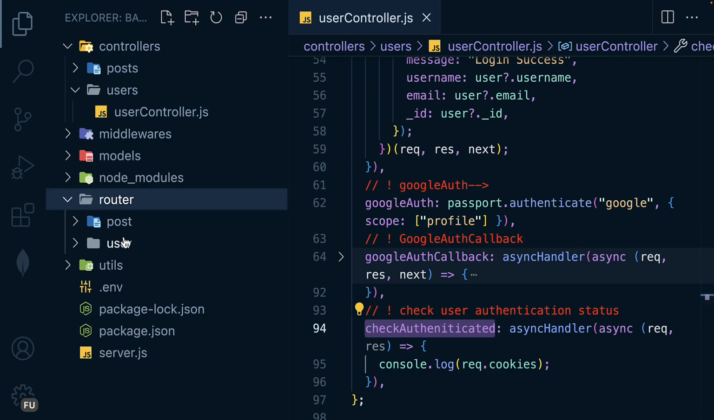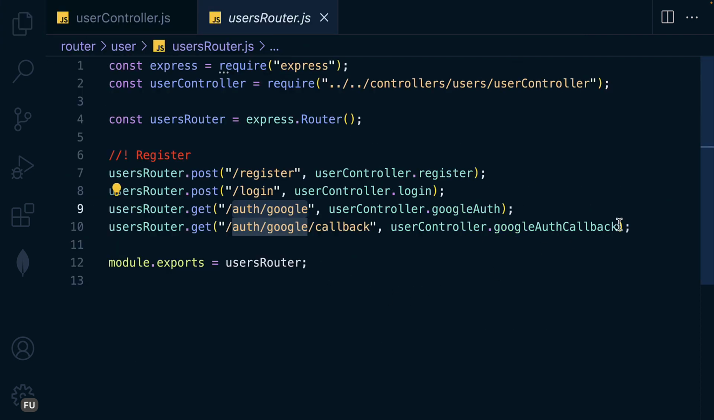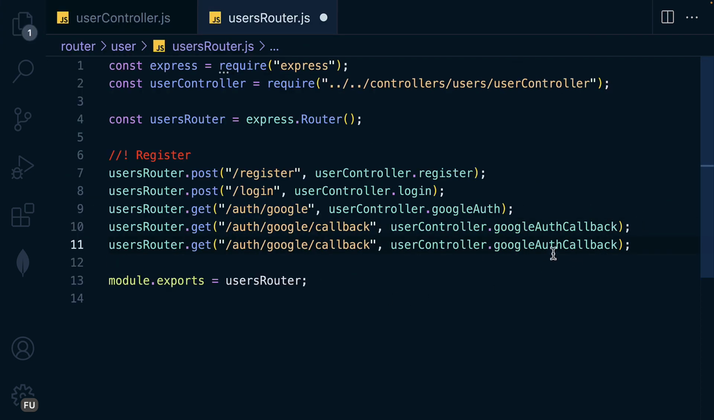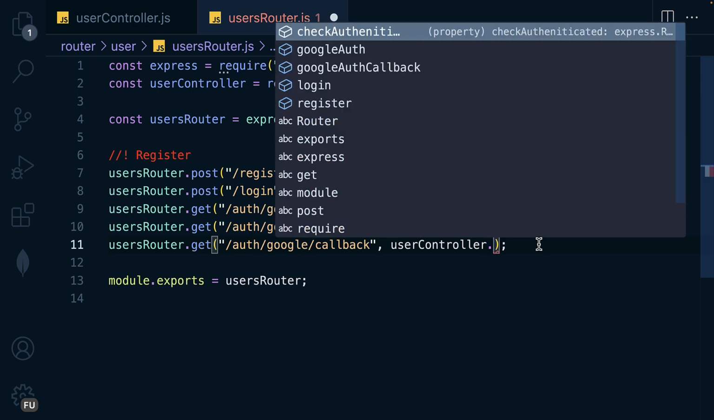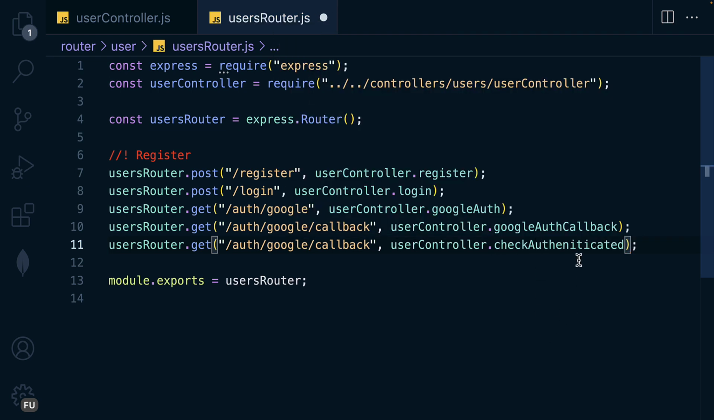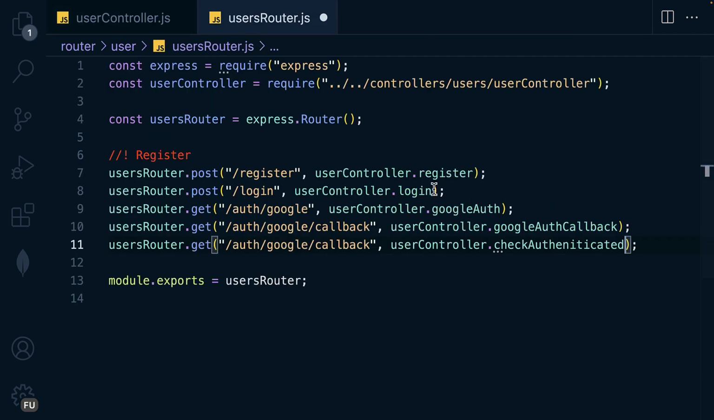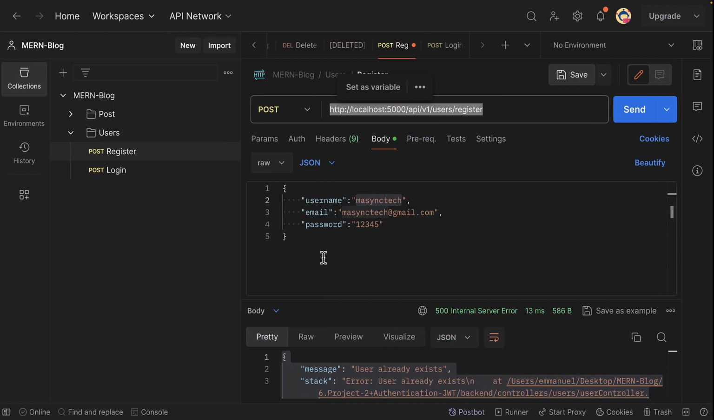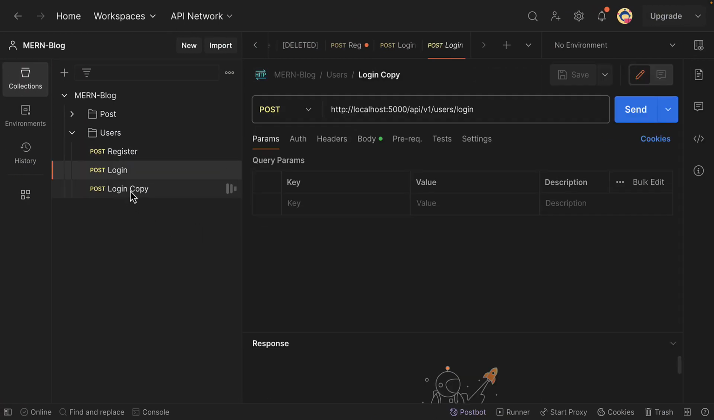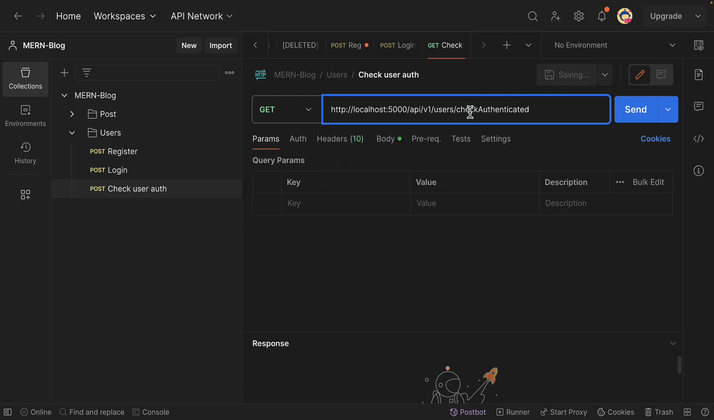So let's get back to the router, which is this, and let me duplicate one of these, and this one is checkAuthenticated. So the path is going to be check-authenticated. Let's go ahead and call this particular endpoint. So back here, I'm going to duplicate one of these and I will say check user auth, and it's a GET request, and the endpoint is check-authenticated.